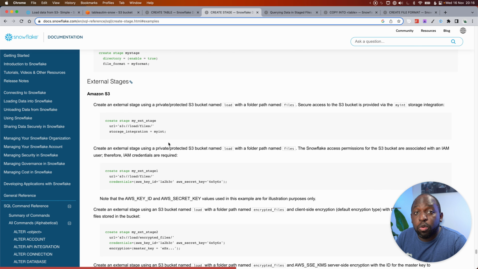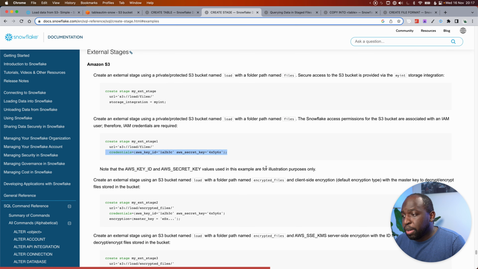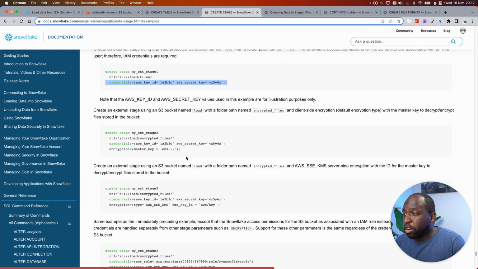And you can see here that it's actually quite simple. We just need to do this step, create my external stage, and we need to give it a URL. This is where I copied my S3 URI, and you just need to tell it where that information is. Now, if you've got any other complicated security settings, you can see other examples here. For example, if you want to add credentials for AWS, you can absolutely do that. You can also add things like encryption.